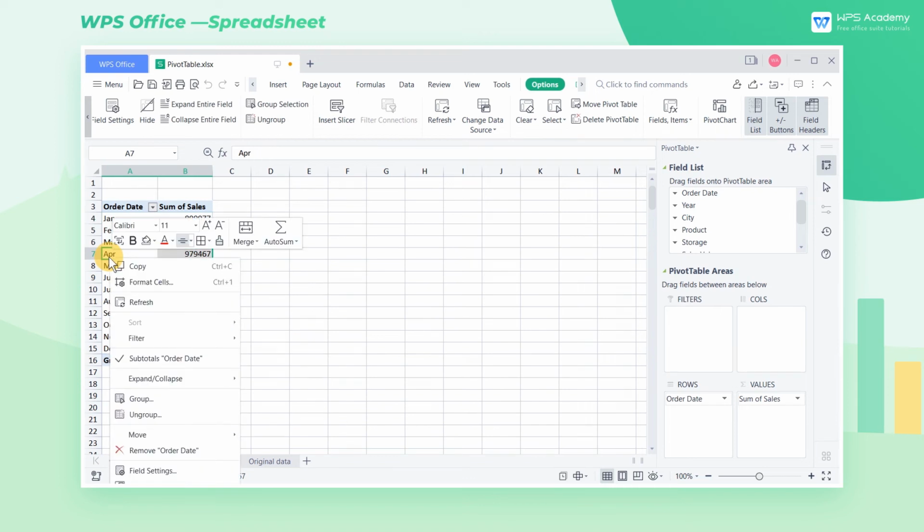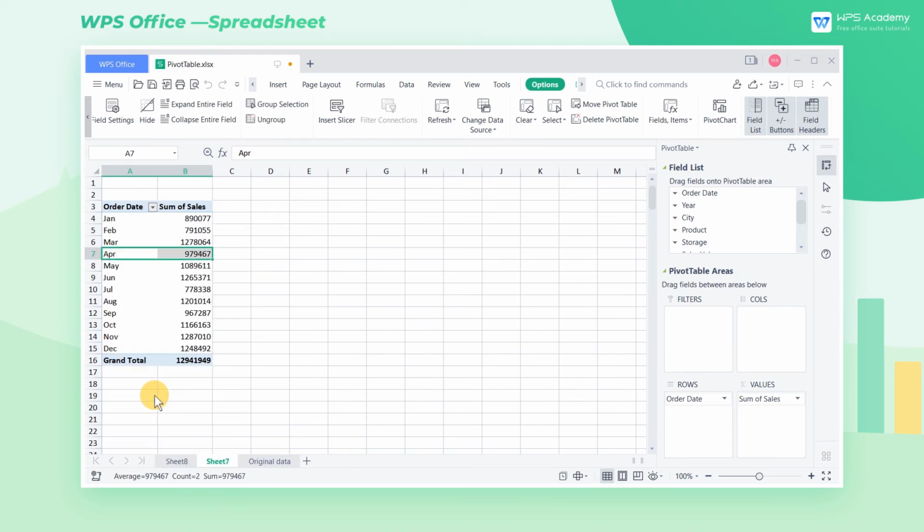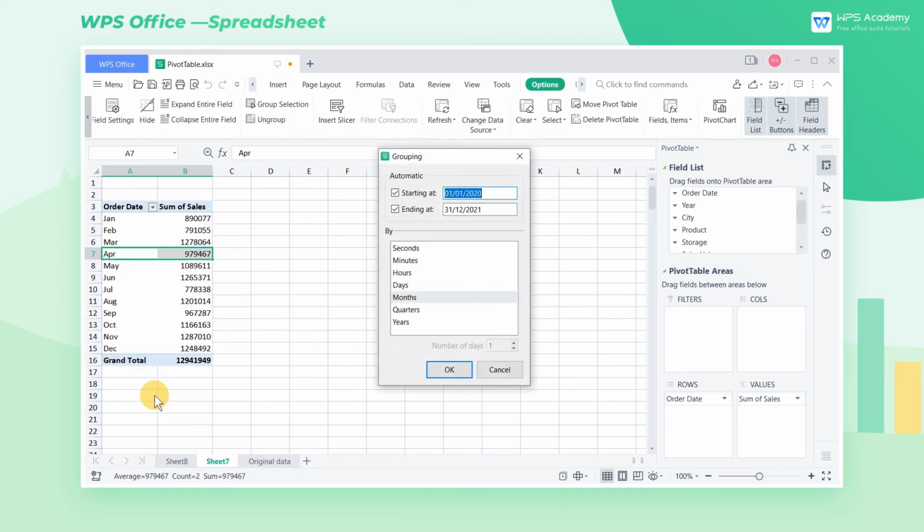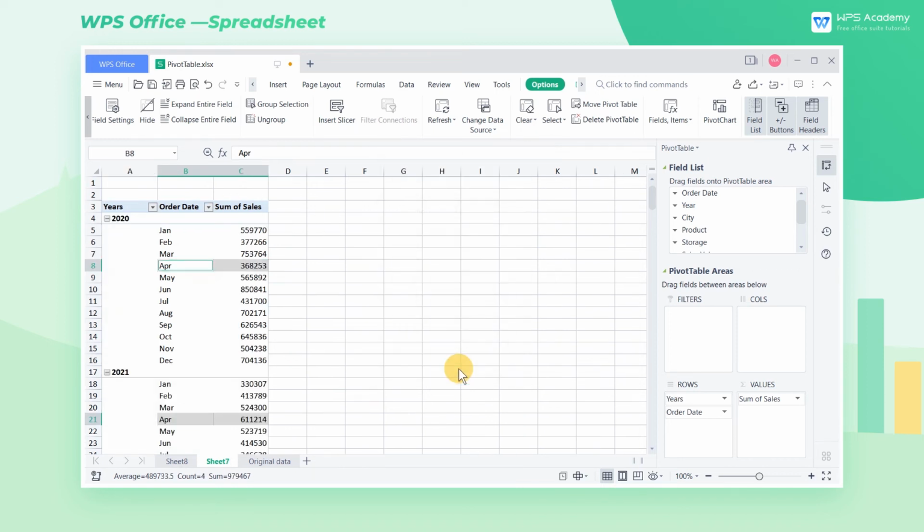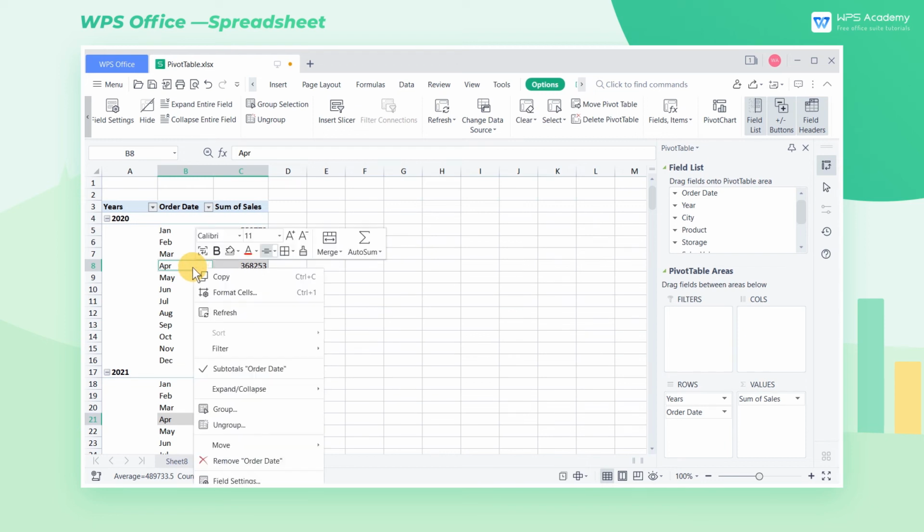Right-click a date again and click Group. In fact, multiple units can be selected. When the source data contains information from several years, we may choose years and months at the same time and click OK to separate the data. To exit grouping, you can right-click a date and click Ungroup.